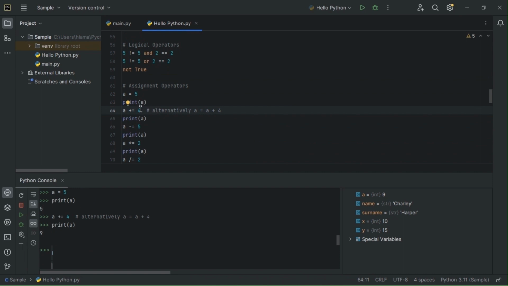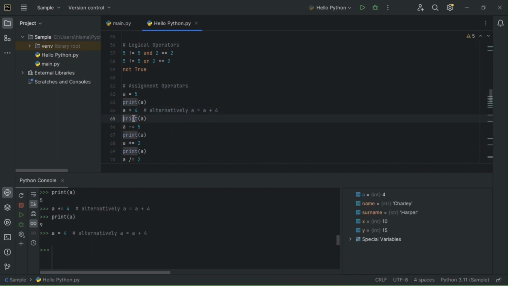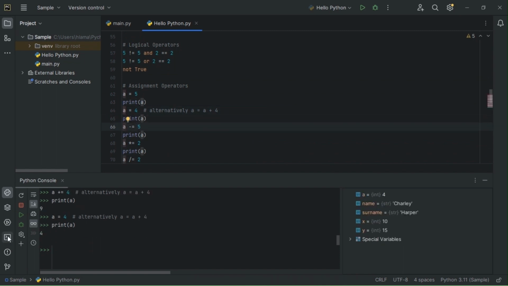So let's say here I don't say A plus equal to 4, I just say A is equal to 4, and I run this and then print A. It will give us a 4, because it's not adding, it's just replacing the 5 that had been stored in A. So the rest of these basically work in the same way.